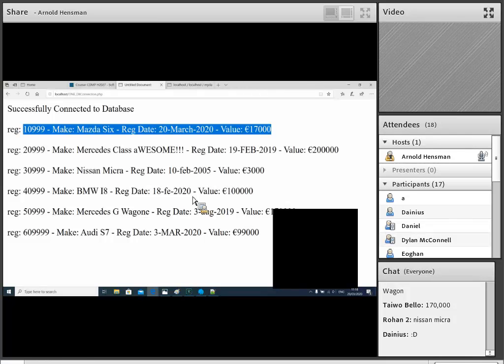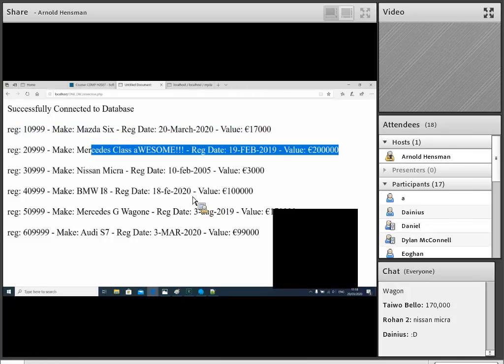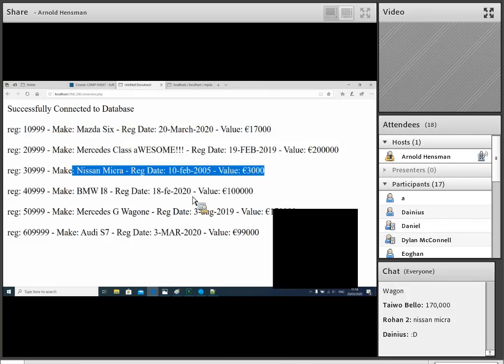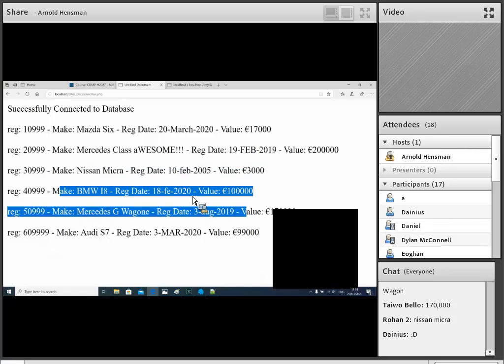Reg date, Mazda 6. There's the Mercedes class, whatever, class awesome. The Nissan Micra Rohan, we have it in there already. The BMW. So we've got a lot of expensive cars and a couple of cheap cars, right?